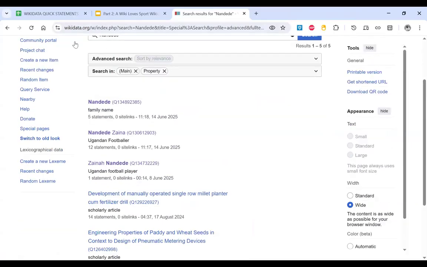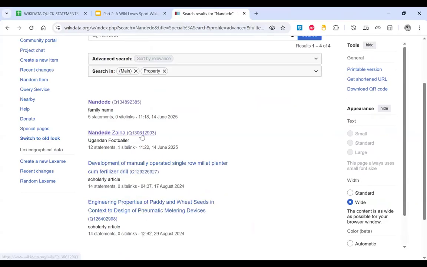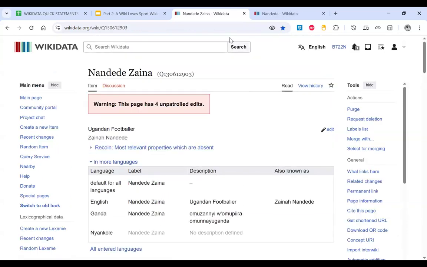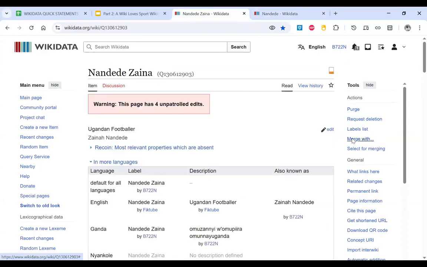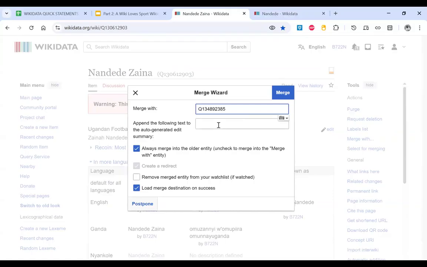I don't know this one. I think I'm going to check why it is not merging. This one has 5 on this one. Let me try merging again. So I want to merge. So this one is this one. So duplicate item.